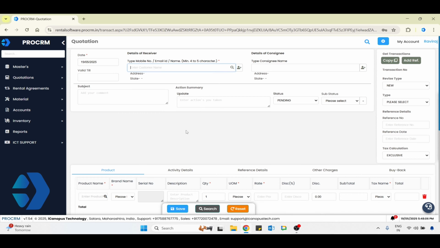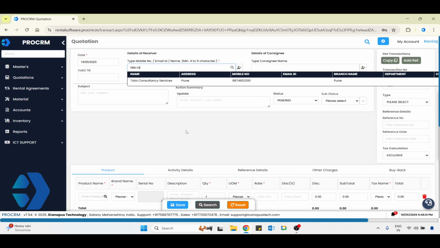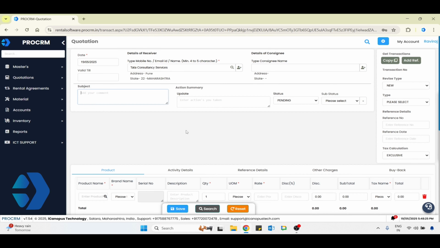We will see how to create a quotation. Here we will add a customer name, for example Tata Consultancy Services. Whenever you type a customer name, you will get a list of customers if it is already added. So we have selected the customer from the list.